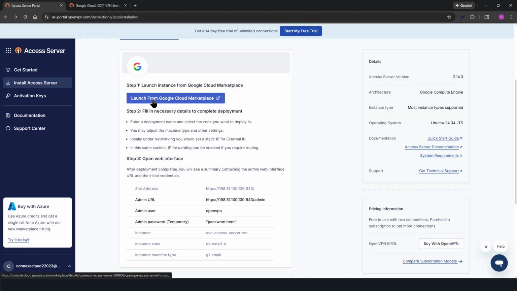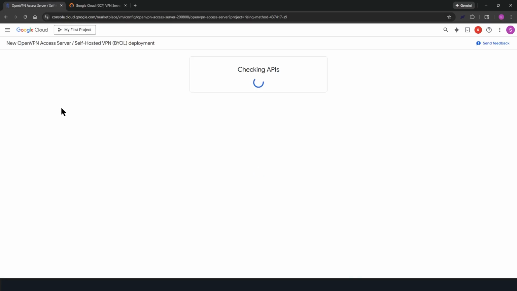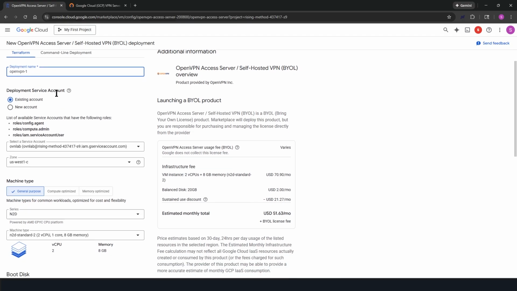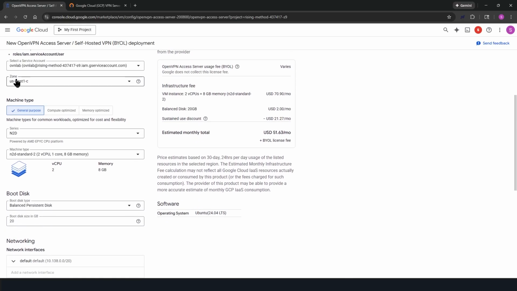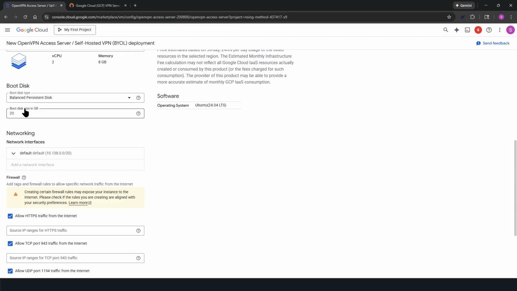So first, we're going to click on this button that says Launch from Google Cloud Marketplace. From here, we can click on Launch. First, we need to give a name to our deployment. I'm just going to leave it as default here. For the deployment service account, I already have an existing account, so I'm going to use that. If you need to create a new account, you can create that. The zone, you can choose your zone. And then the machine type. Again, for me, it's just general purpose right now. I'm just going to choose the default, but you probably need to look at an appropriate machine for your environment. Same as the boot disk, I'm just going to keep it as default.